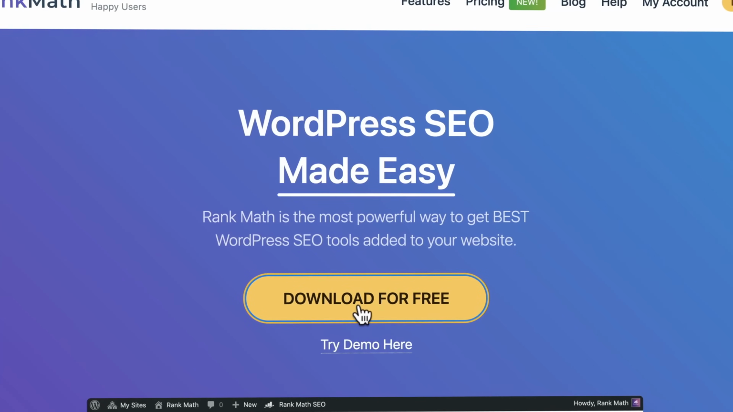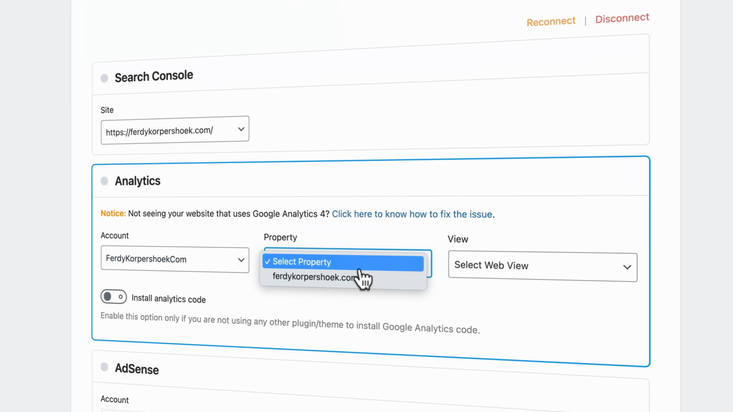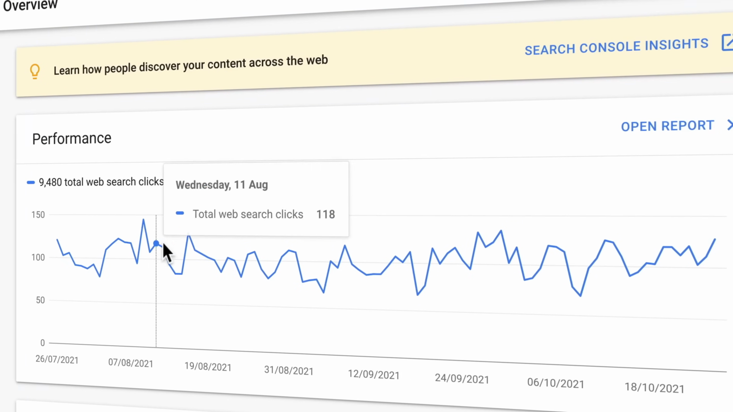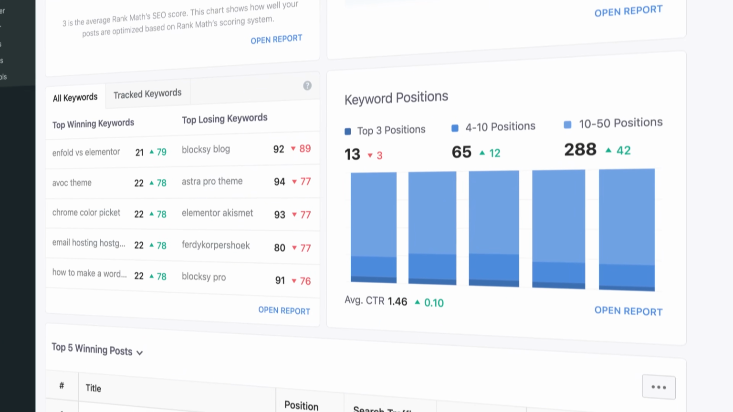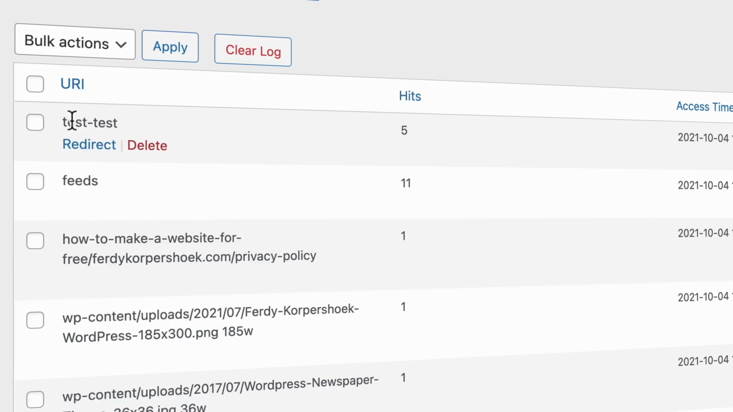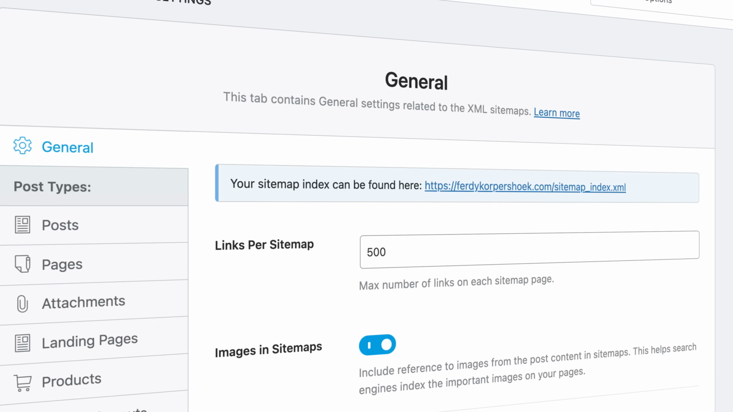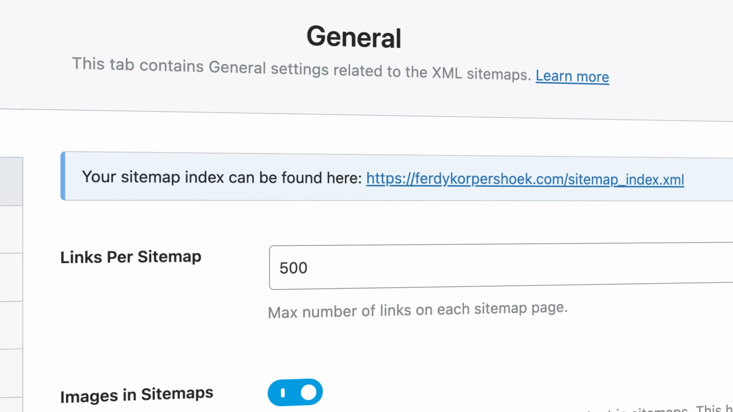I will show you how to download and install the free version of Rank Math. Then we will configure Rank Math and create a Google Analytics and Google Search Console account to see all the essential statistics in the backend of your website. Using the 404 monitor, we will make sure that your broken links are detected and fixed. With Rank Math, we can create a sitemap that will enable Google to index our website even faster.